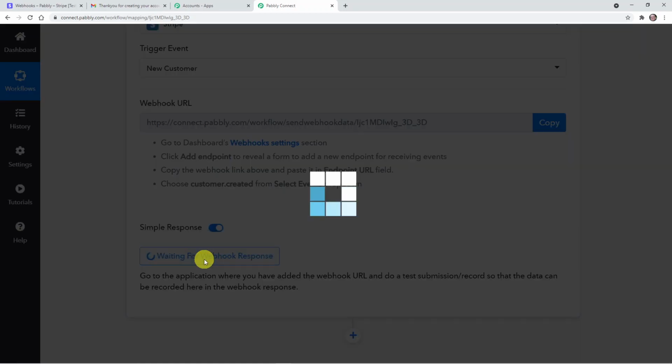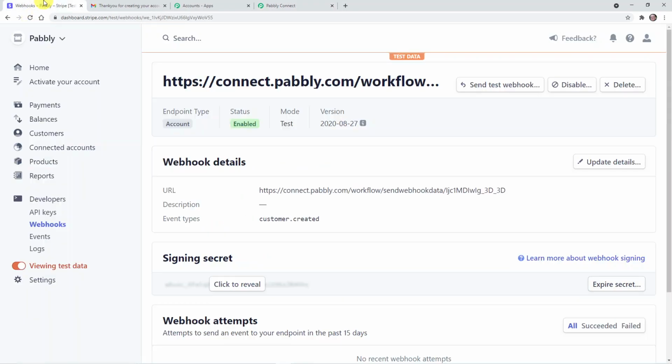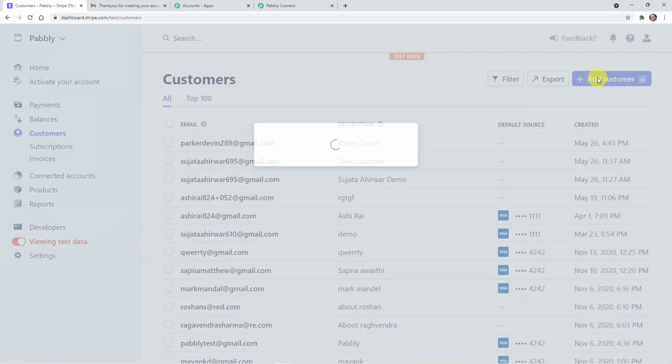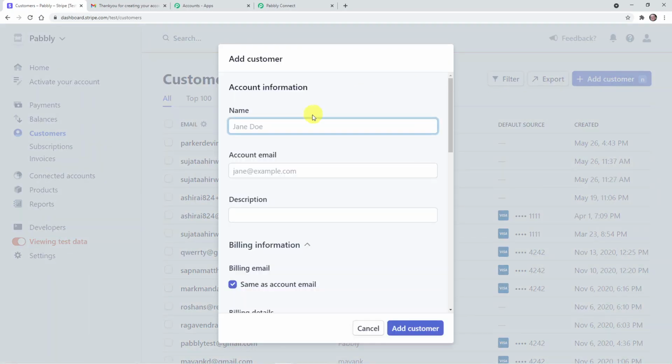But once again we can click on it, okay, and here I'm going to this Stripe section, and here I'm going to this customer section. Okay, so yeah, here we have to add customer. Okay, and the customer is Why, account email Why677@gmail.com.